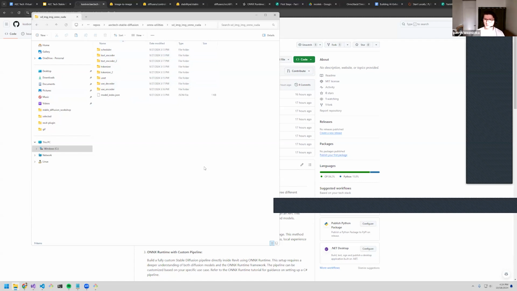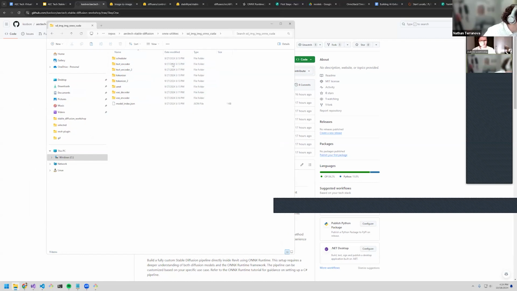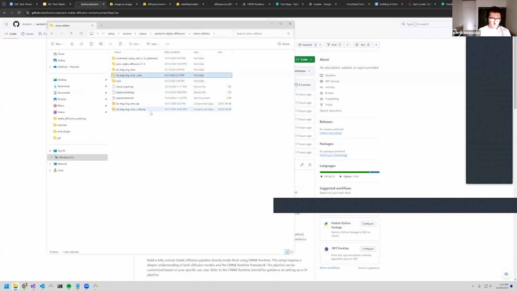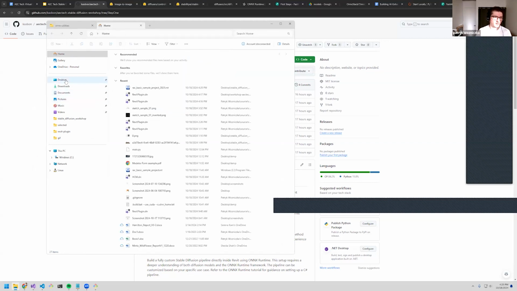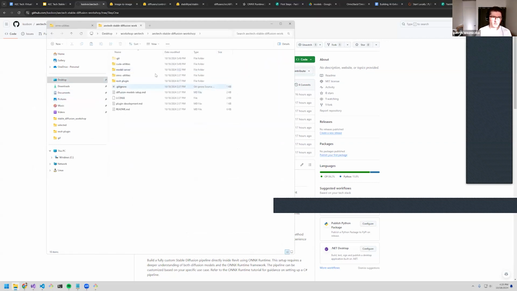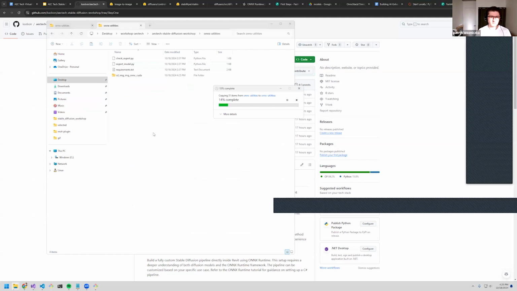Wade or Nathan? The folder that you downloaded from the drive and unzipped. You're muted, Wade, sorry. Looks like it. Okay, cool. So you just move it to the location of the workshop repo, ONNX utilities, and then paste it here. Shouldn't take long. It's a big folder, but that's fine. And now we should be good to go.